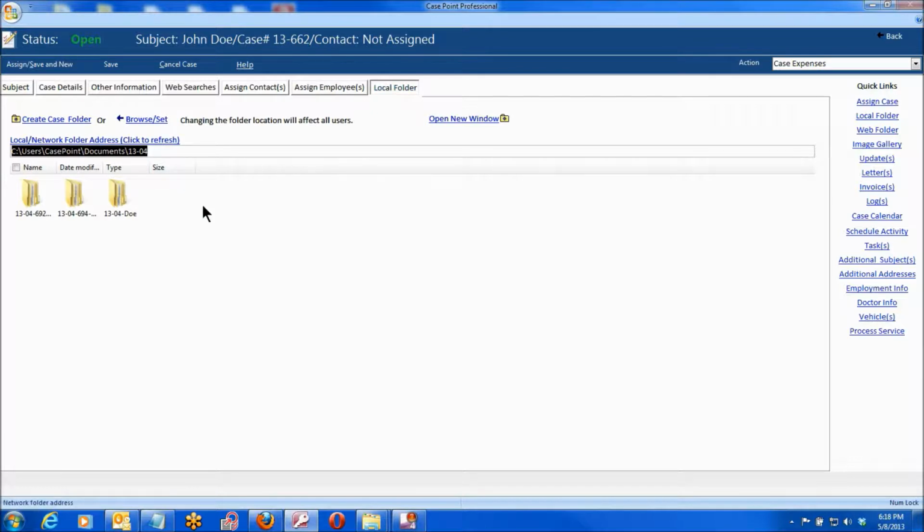Local folder, this is a folder that CasePoint can create on your local computer or your network, and those default address is set up in the user management. You'll be able to view your case files right through the program, or you can open it in a new window.